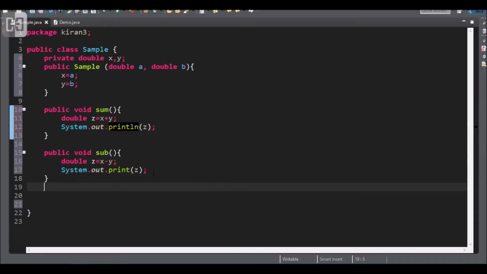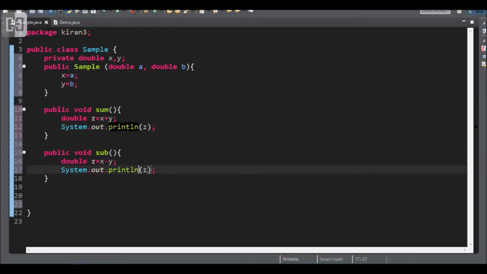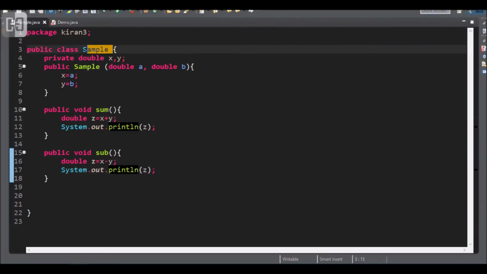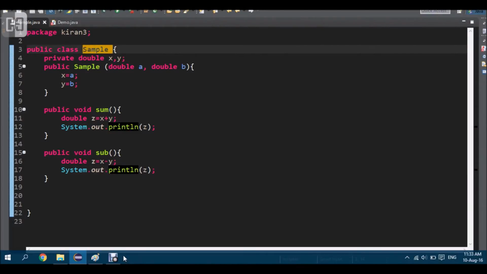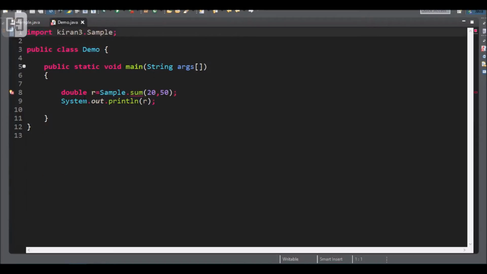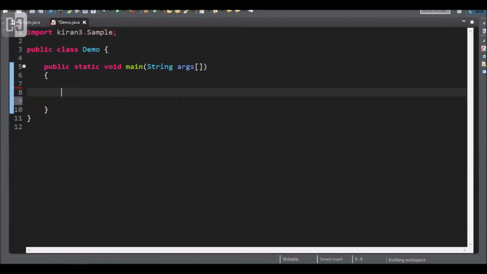Now I am going to create a class for this and run it. The exception in thread main occurs because we have just created a sample class which doesn't contain a main function, so this is a common error. Next I am going to another class called demo.